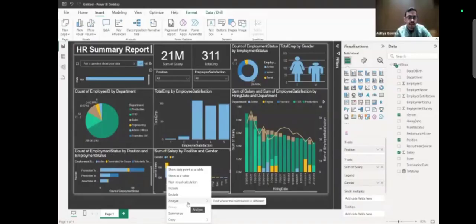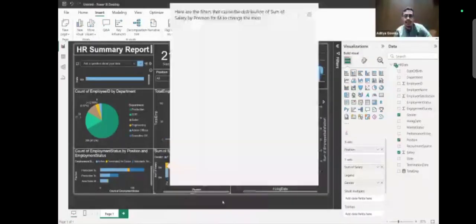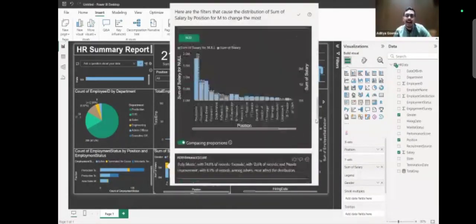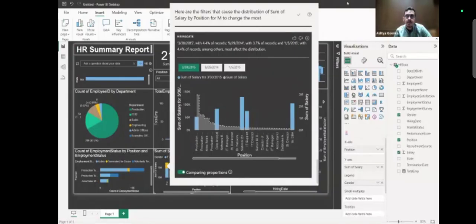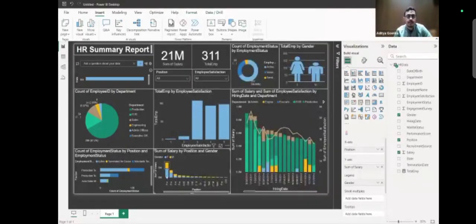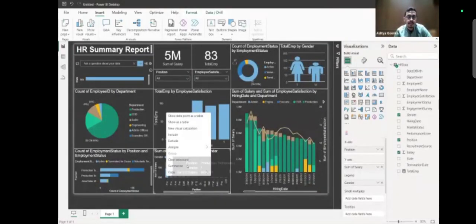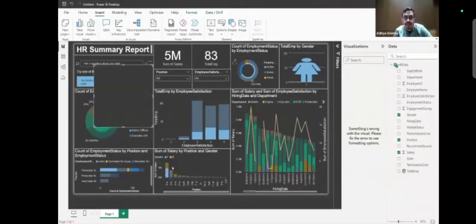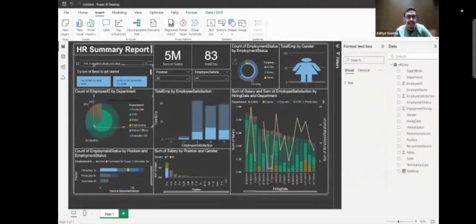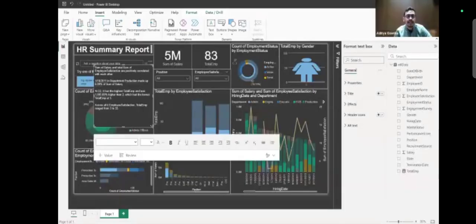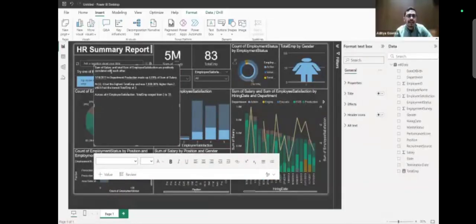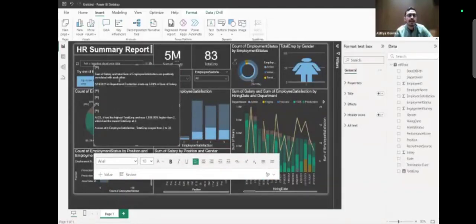Similarly over here, if you want to analyze and find where this particular distribution is different, it will analyze that for you as well. If you don't want an analysis, and you want just a summary of this entire thing, simply right click and click on summarize. It will summarize what is happening in this particular graph. Sum of salary and sum of total employment satisfaction are positively correlated with each other.